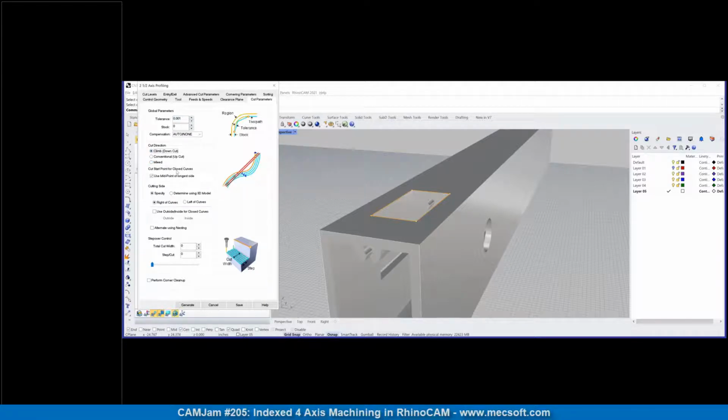And then where do I want the cut to start? The longest point. I'll take the longest curve section of my cut geometry, and the midpoint of that is where I want my cut to enter. And then cutting side, in case I had open curves, I can specify right or left. In this case, I have a closed region, so I'm going to say outside or inside. I'm going to cut inside.